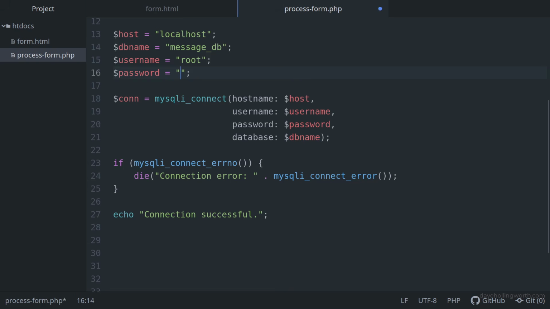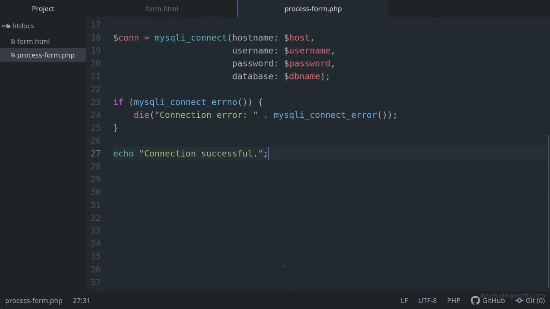Let's change this back so the details are correct again. Once we've successfully connected to the database, we can insert a new record. First, let's remove this connection successful message. Then, let's create a variable that will contain the SQL that we need.